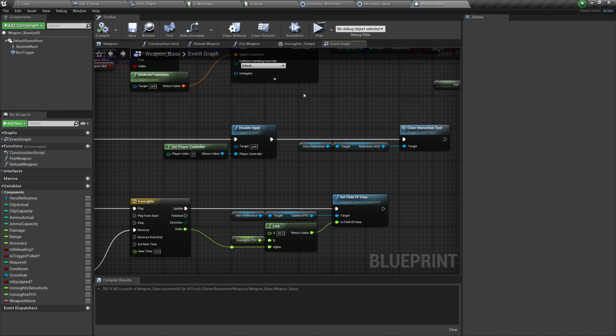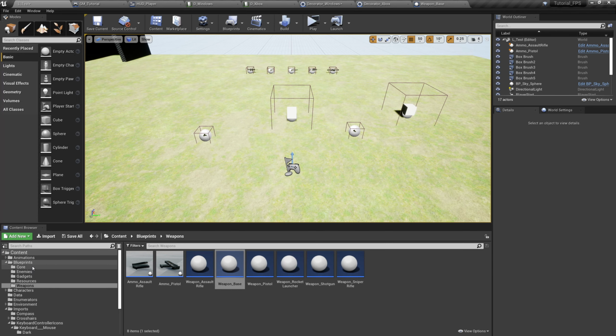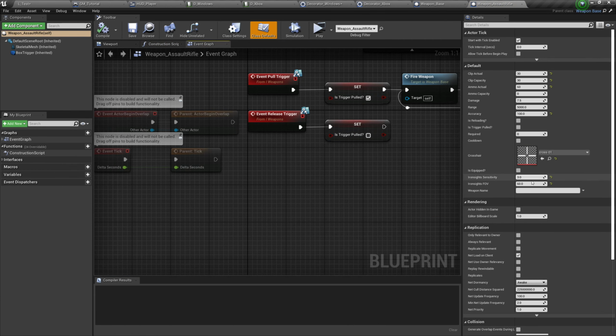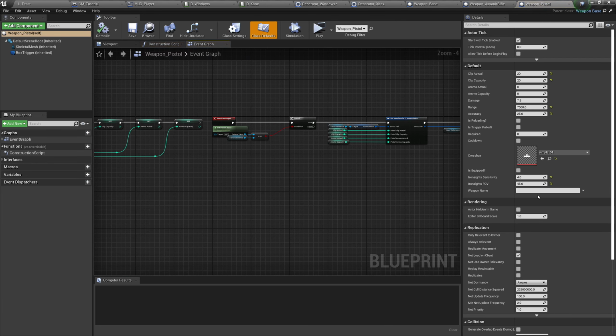Compile and save that. Back to the test map. Let's open up our weapons. Let's open up our assault rifle to start with. And there's weapon name, assault rifle. So I'm just filling in the weapon name here with the default values under class defaults. Compile and save that. I'm going to do the same for the pistol.